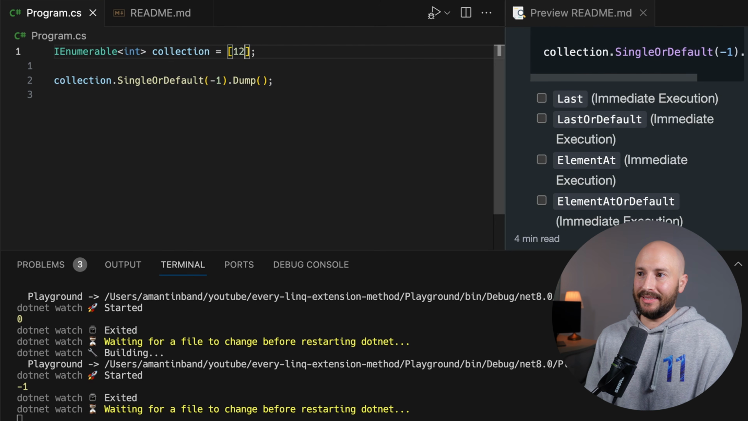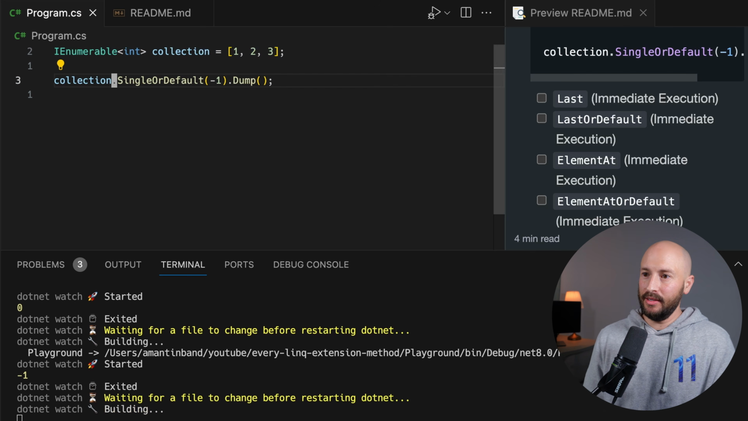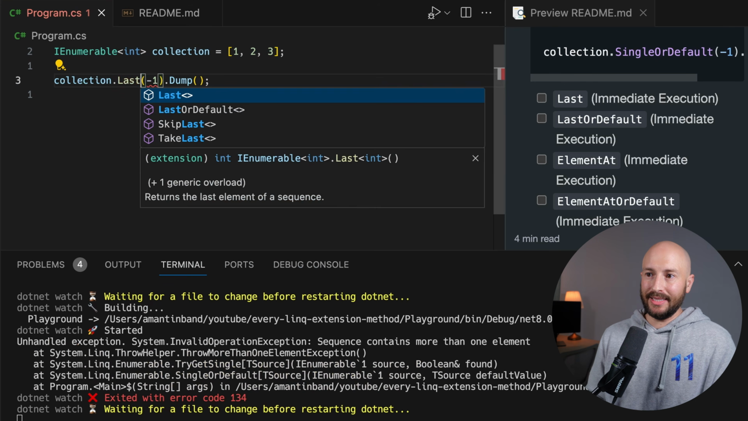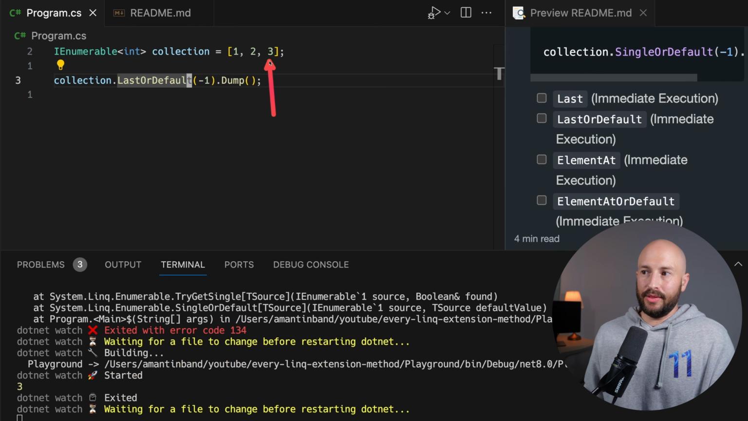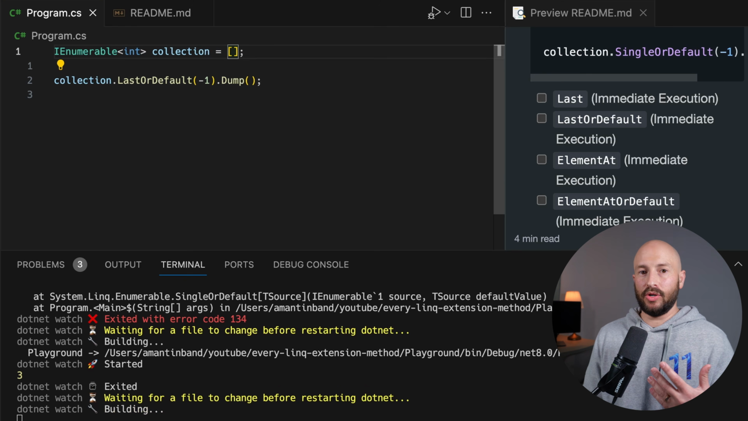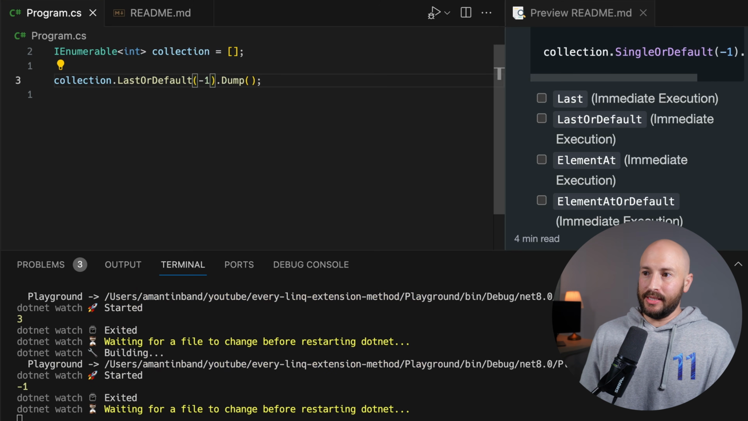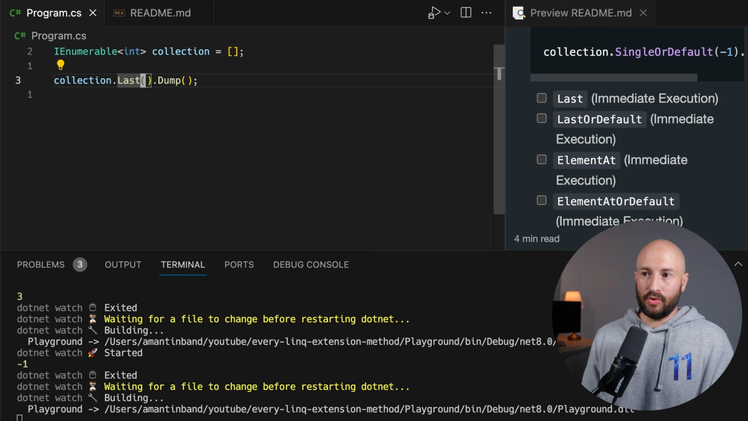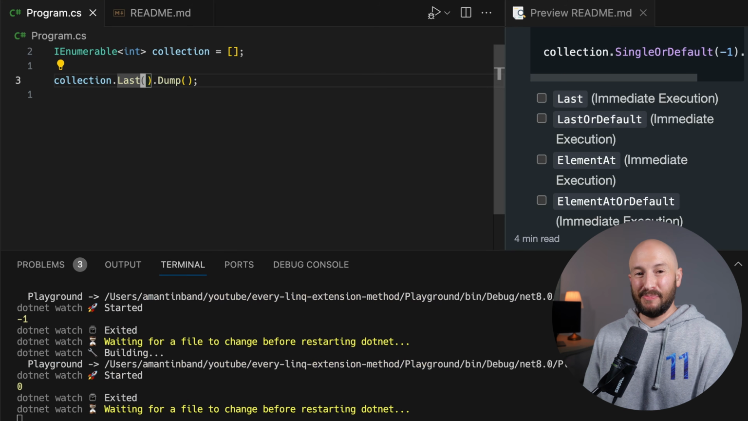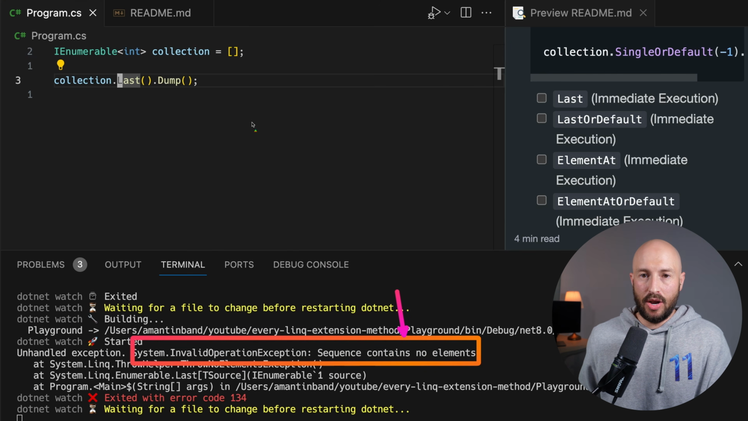Okay, next we have Last and LastOrDefault. So this is very similar to FirstOrDefault, but from the end. So if we go ahead and say LastOrDefault, then it'll return the last element when there's a last item. But if it's empty, then it'll return the default that we defined, which is -1. And if we simply call Last, this will throw an exception because Last expects there to be at least one item. And as we can see, we get this invalid operation exception, sequence contains no elements.